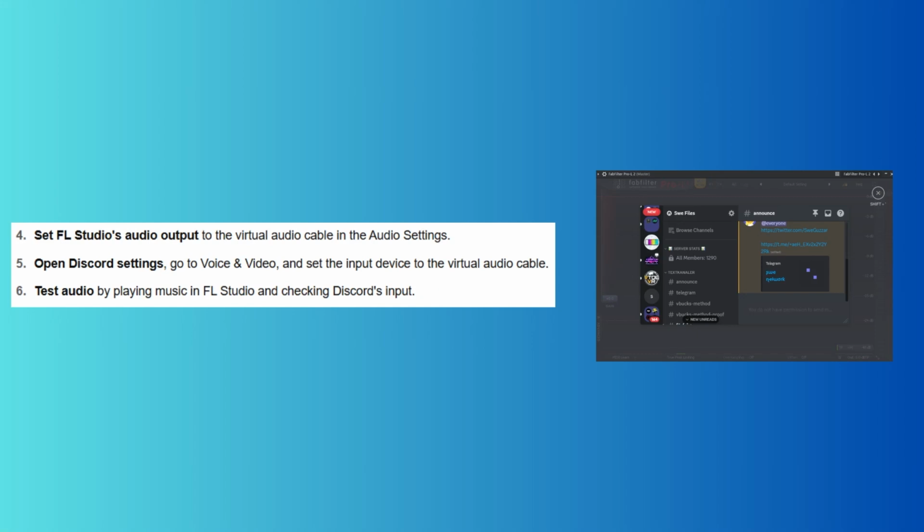Now open Discord settings, go to Voice and Video, and set the input device to the virtual audio cable. Test audio by playing music in FL Studio and checking Discord's input.